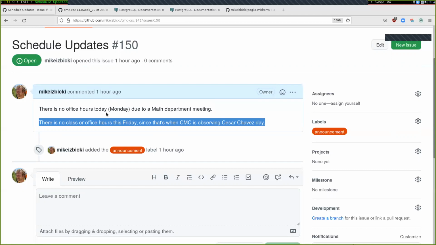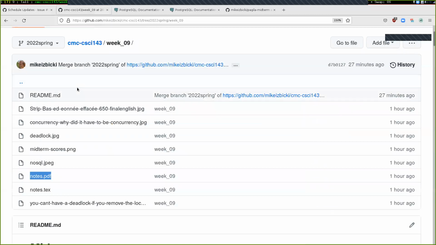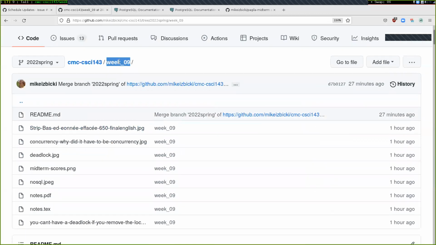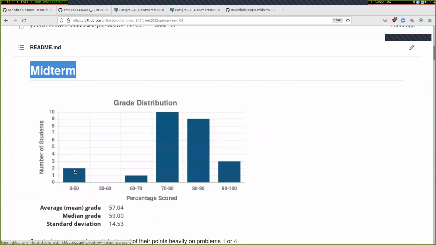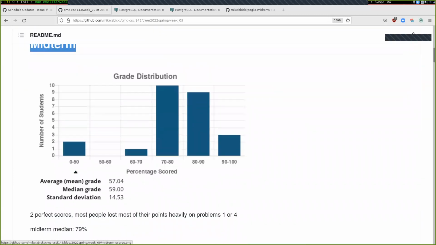Before we get into the new material for today, on the week 9 folder, I have at the top details about the midterm. Everybody's midterm is graded and posted in Sakai, so you can go take a look at that. Here's the overall grade distribution.